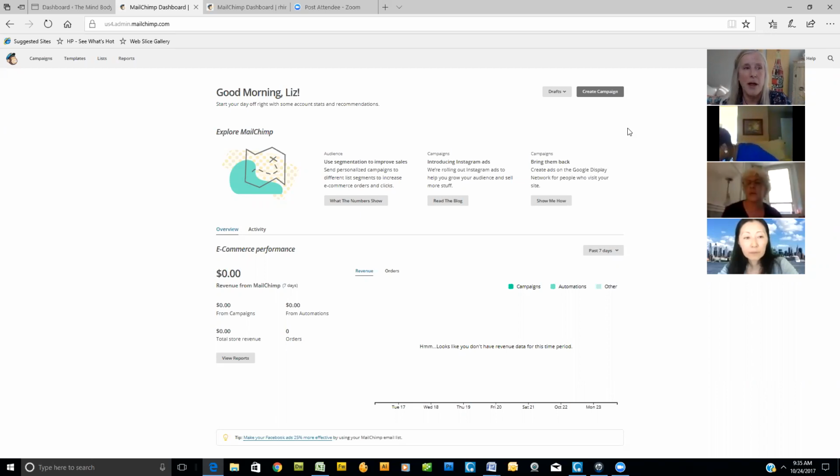business people as well. So when you open the dashboard, you have these tabs up at the top left: campaigns, templates, lists, and reports. And you're going to look at your reports to see how your email automation streams are doing. So we're going to go into campaigns.